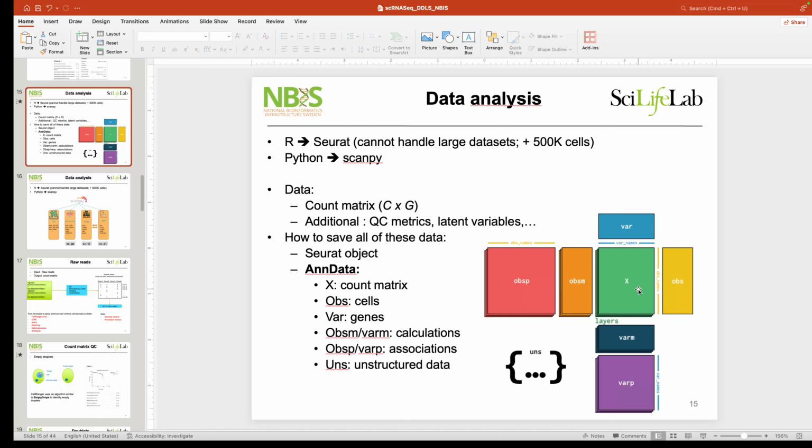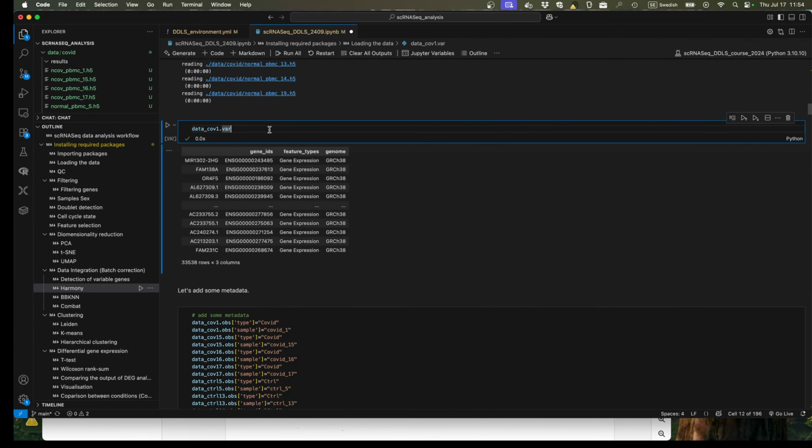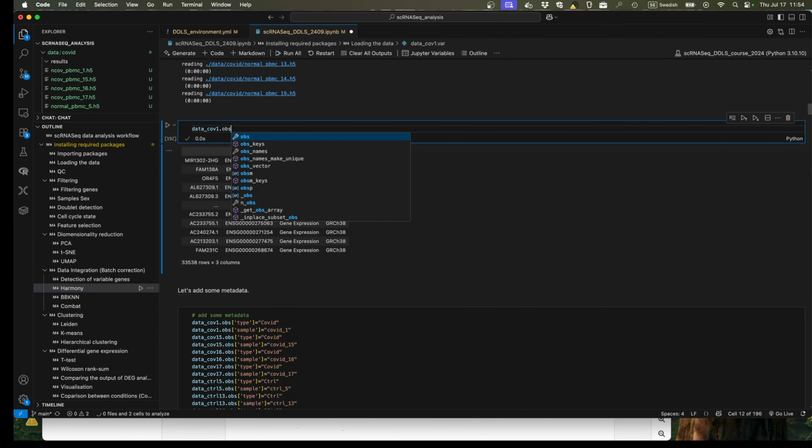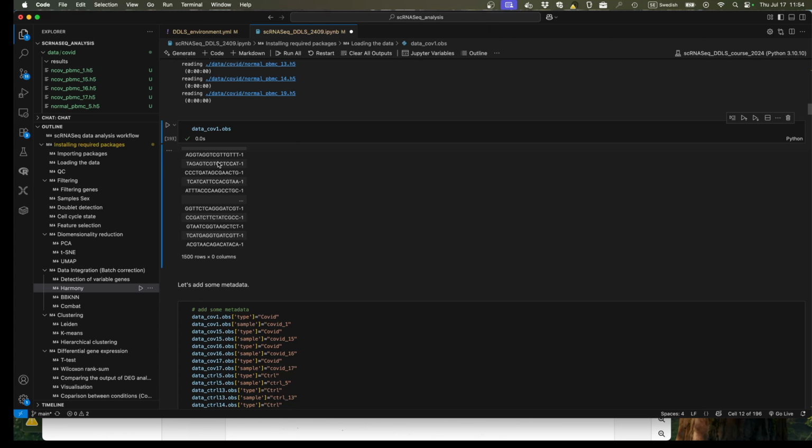So if you go to the AnnData object structure, what we see here is this one. Under obs we have the rows which correspond to the cells, and on var we have the gene information. So we can also check what we have in the observation slot. If I press obs, then these are the cell identifications, which we have 1500 rows.